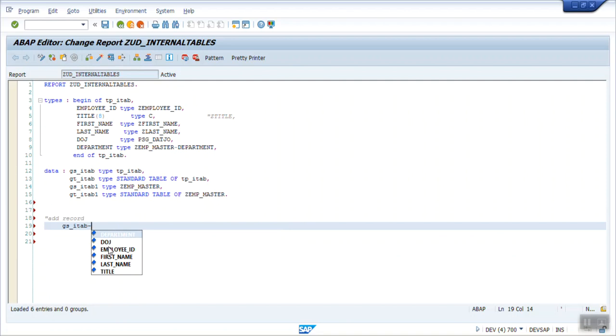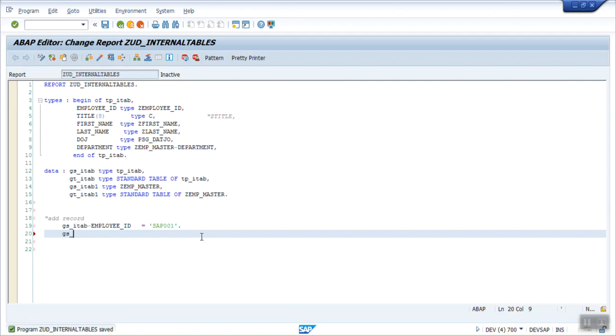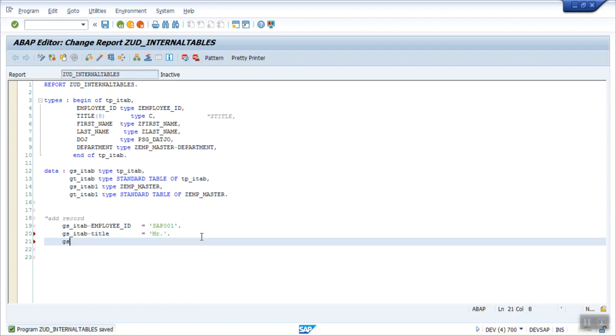Based on this, first select the employee ID. Let's say I'm adding an employee ID as SAP 001. My employee ID I can give any number. This is my first field. Then I want to give as title, that is Mr. Then next field I want to assign the value as first name, press Ctrl plus space. Let's say John.